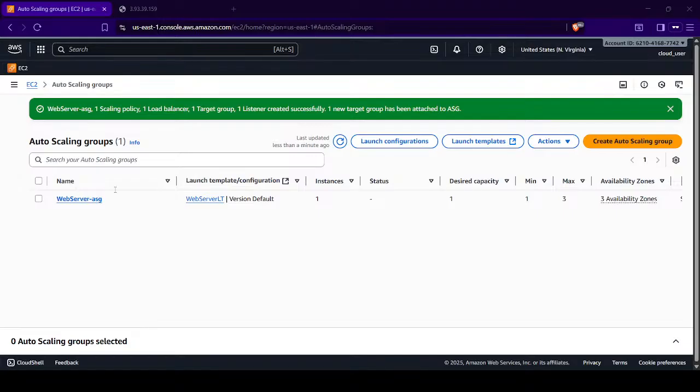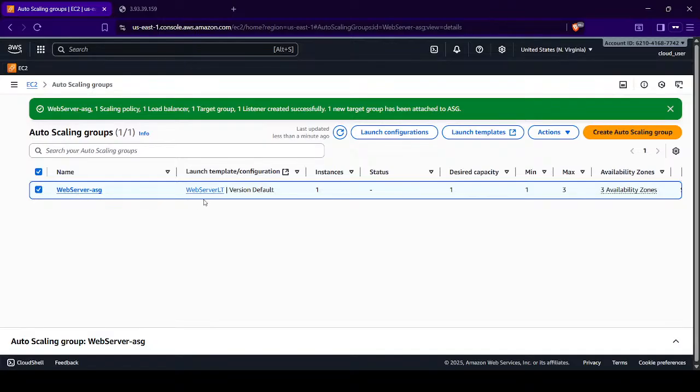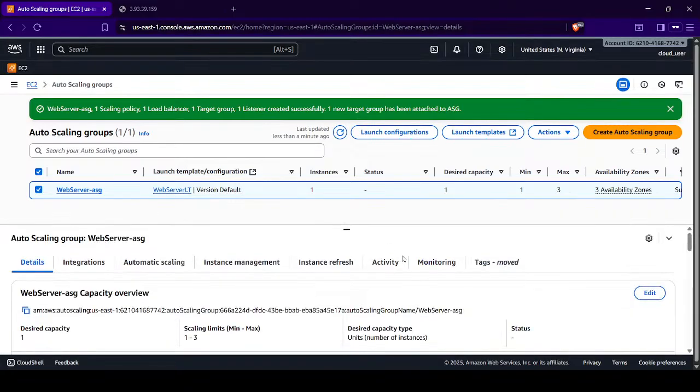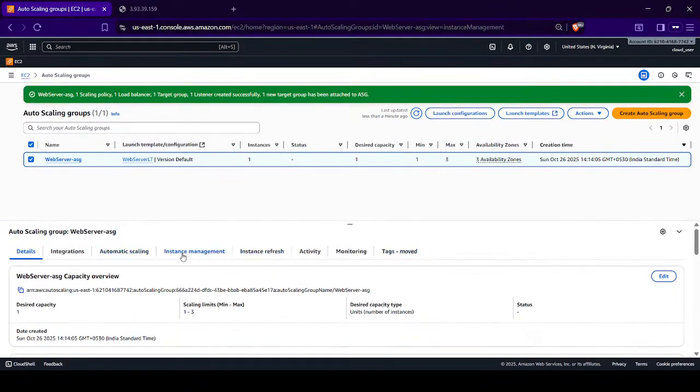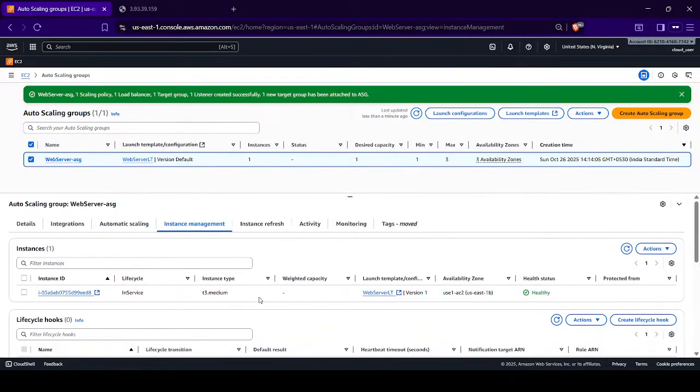So once it's created, select the auto scaling group. This is what it's created, right? So once that has been done, verify the instance launch. You should see it under the instance management tab. So there is an instance management tab. Here we can see the state is healthy, correct?